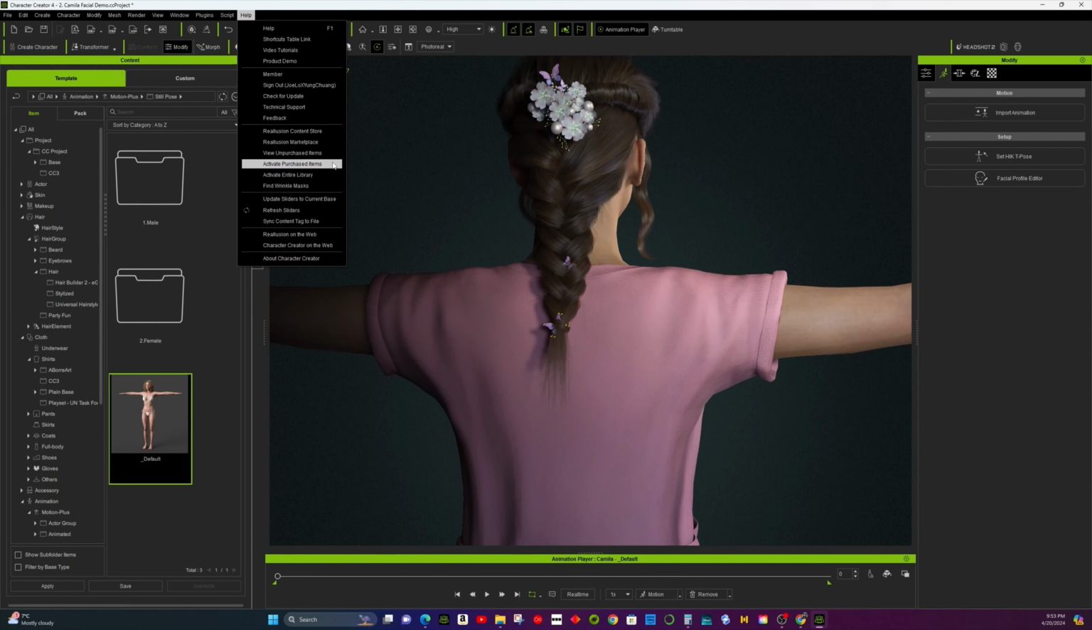This overview should give you a good grasp of the basic UI interface and frequently used hotkeys in Character Creator 4. I hope you enjoyed this first lesson.